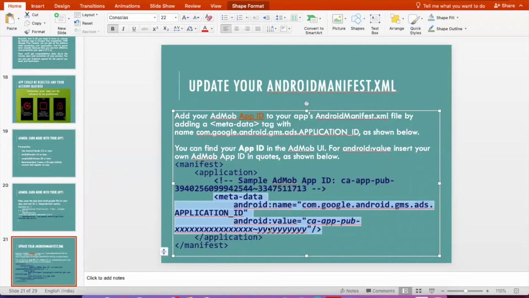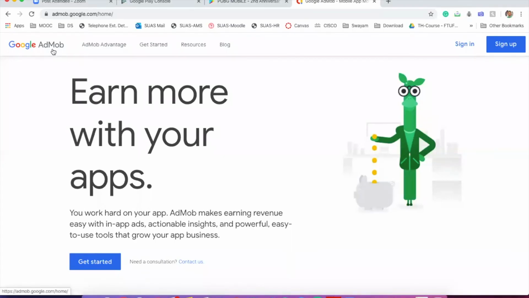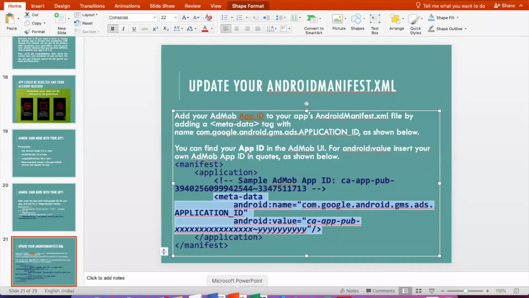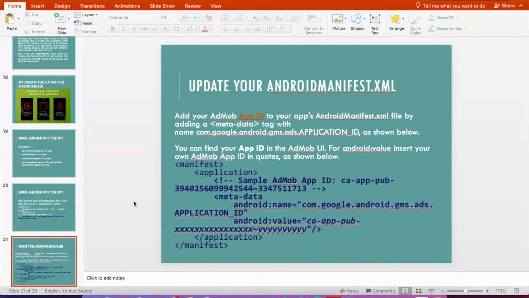The moment any person clicks on any of these advertisements displayed in your Android application, this pub ID will be sent. Actually the user will be opening Flipkart only, but this publication ID will be sent back to Google AdMob. So Google AdMob will be able to understand how many clicks have been done over the advertisement which has been displayed in this contact manager published by this SUAS. So there will be a kind of track of how many times this advertisement has been displayed and how many clicks have been done.